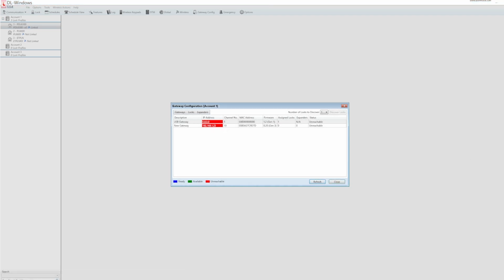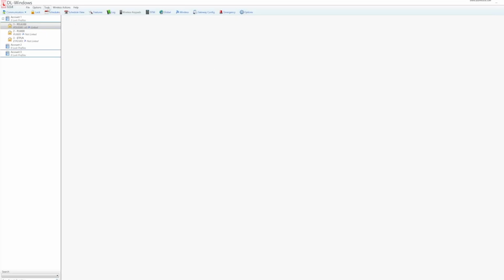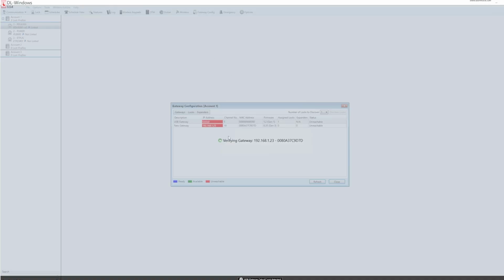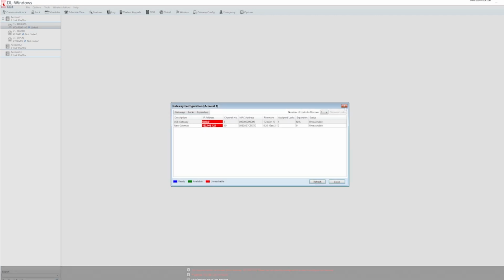Next, you want to make sure DL Windows is using the correct network adapter, because some PCs have multiple network adapters. To verify, click on Tools in DL Windows and choose the option Select Network Adapter. You will see here if you have multiple network adapters. Set it to the one that is connected to the same subnet as the gateway. If you don't know, then you can either test it by changing it or asking the IT professional that services the PC you are using.